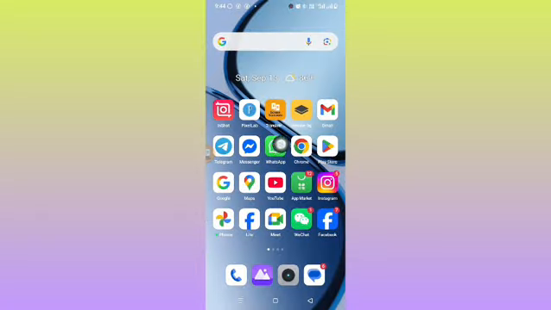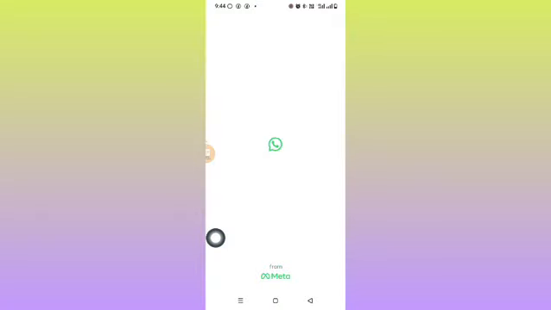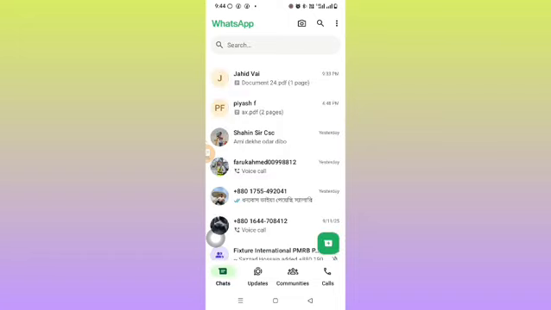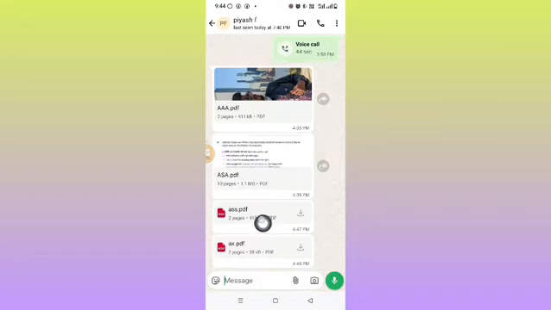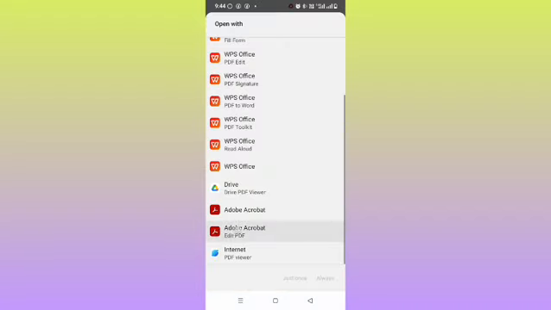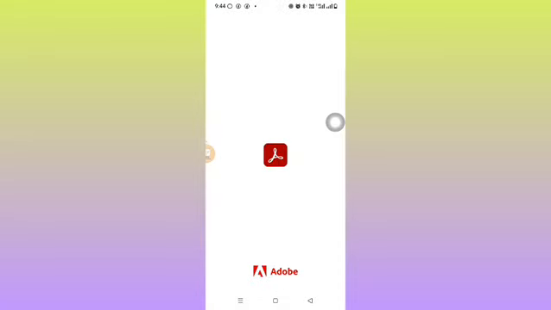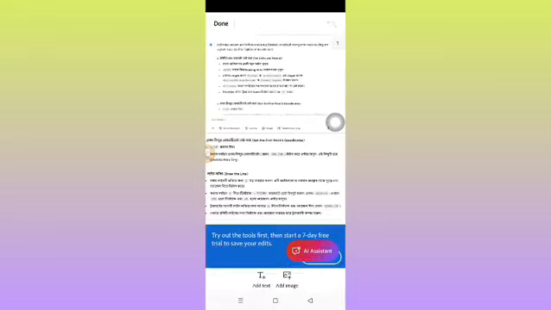Now go back to your WhatsApp. Now tap on your PDF file. Tap on just now. By doing this process, you can see hopefully solve your problem.